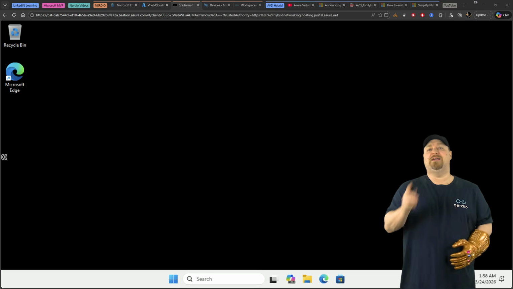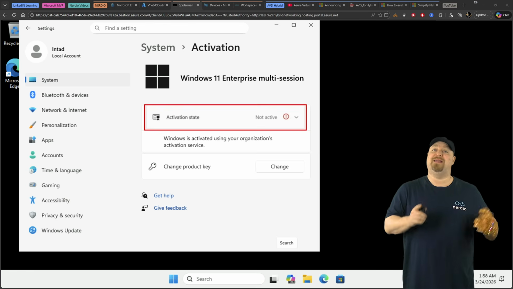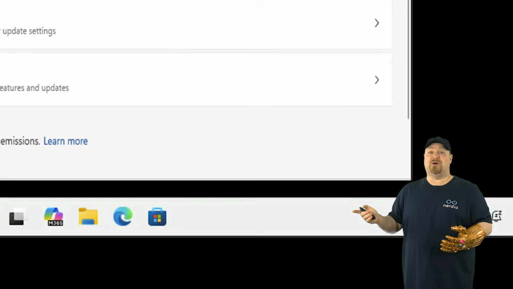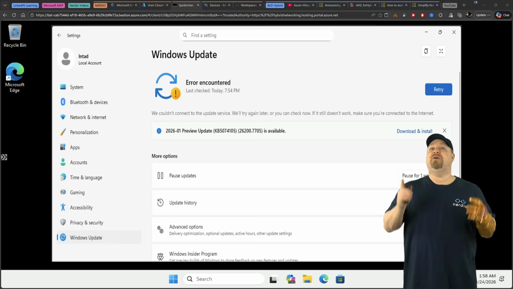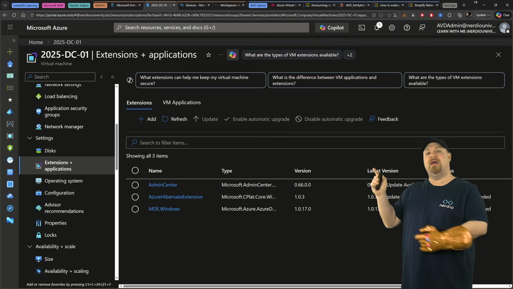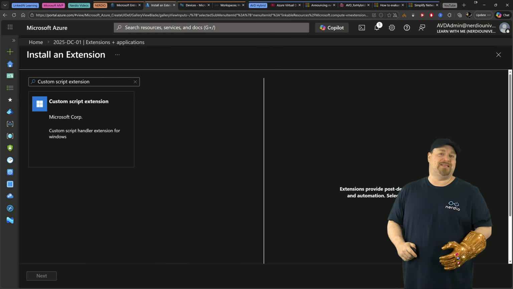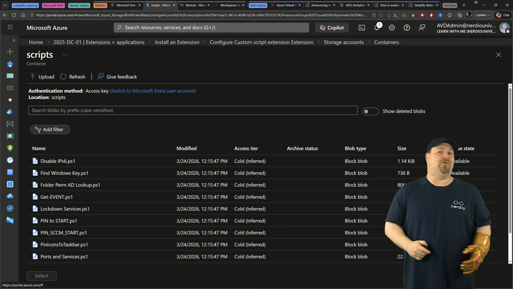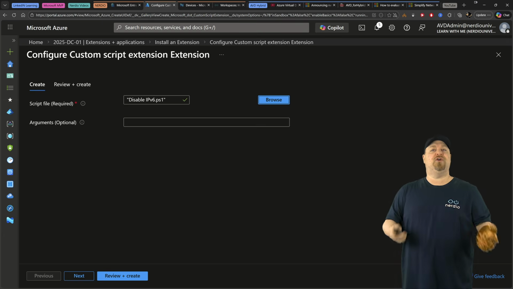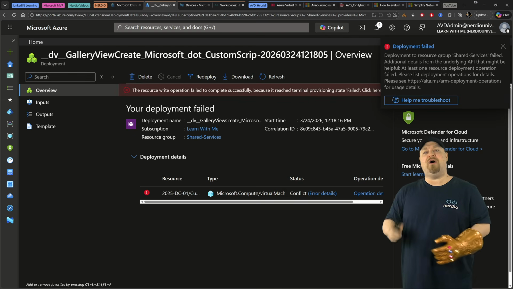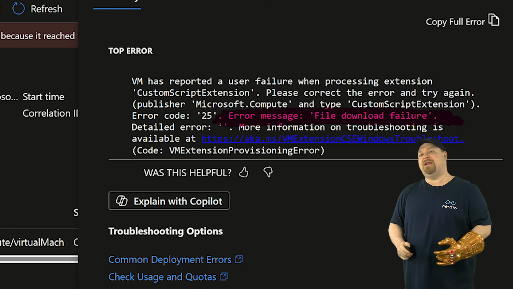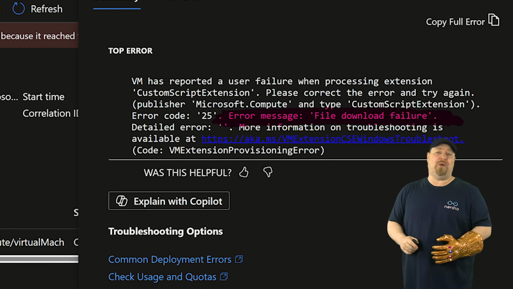Some other problems here is that Windows won't activate because that requires connection to the internet to the Azure KMS service. And Windows thinks there's no network connection, which of course also means no Windows updates. Now, if you go back to the VM and then to extensions, go ahead and find the custom script extension. Select your storage accounts and a container, and then the script that you want to run. Add any arguments if needed, and then create. Now this is going to fail too because it can't download the file from the storage account because that goes out to the internet-facing endpoint, and you don't have a way to get to the internet.